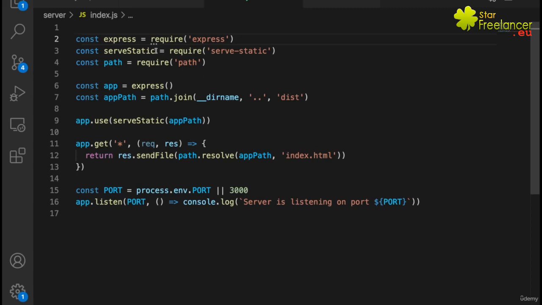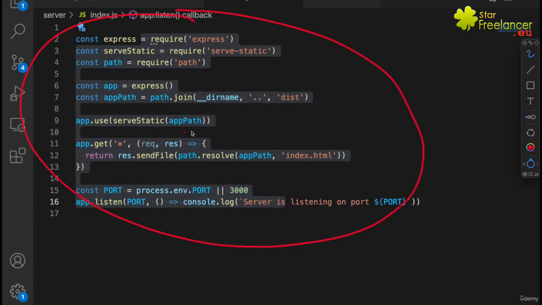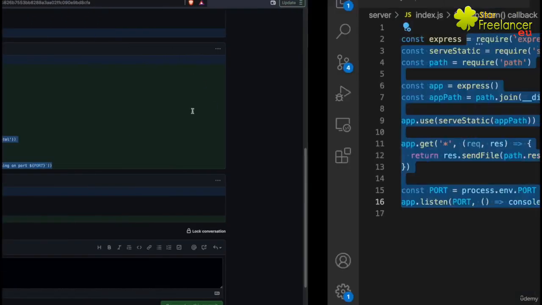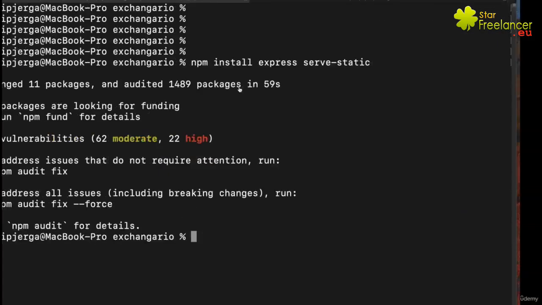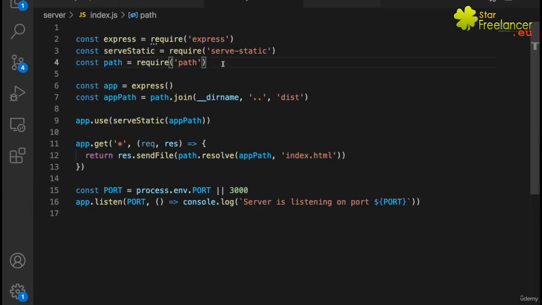Basically, this is a Node.js environment, so this code will not be running in the browser. It will not go to your browsers at all. It will be run on your computer, in your terminal. In Node.js, you cannot use import statements. You can only use require. So you are importing Express from the express module, serve-static, and path is globally available to you.